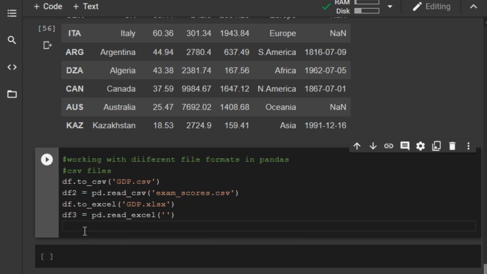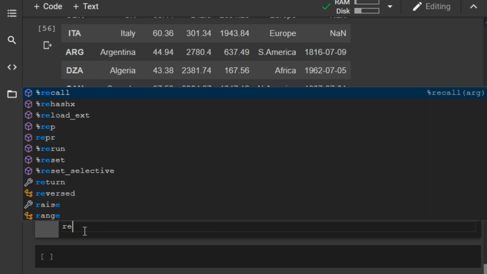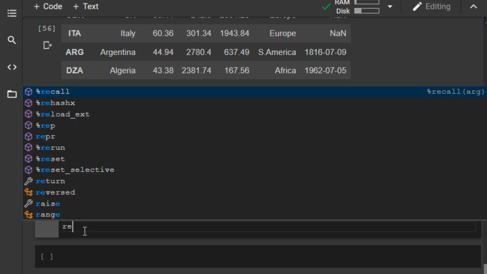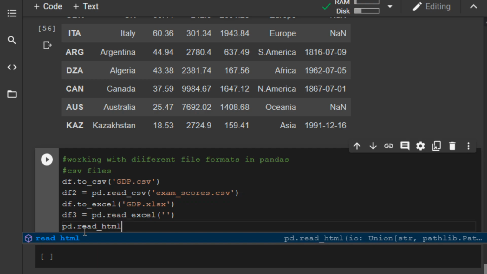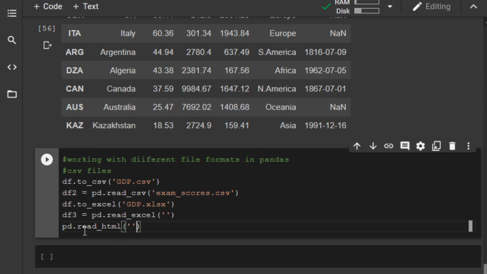The list is not exhaustive. We have different file formats, and we simply cannot cover everything, but the basic files that you'll be coming in contact with are CSV files and Excel files. In the same way, we also have read_html. We have the pd.read_html function to read HTML files, that is websites. You simply pass in the URL of the website there, and it will read it for you.